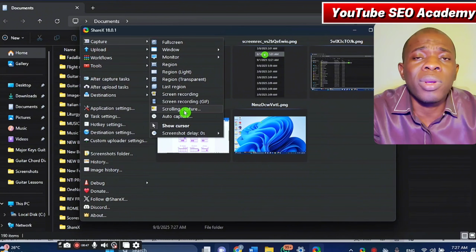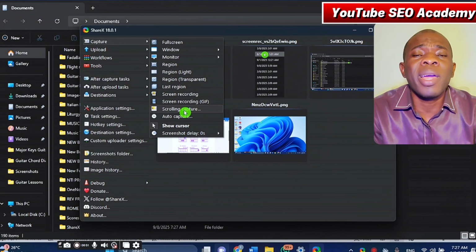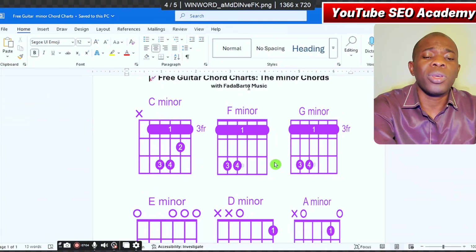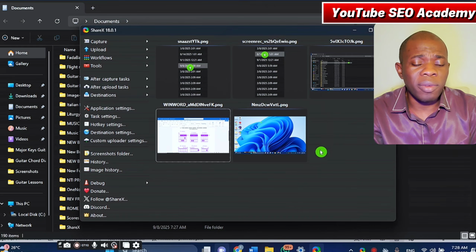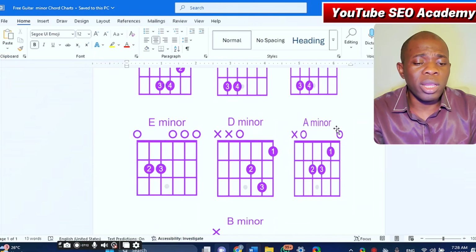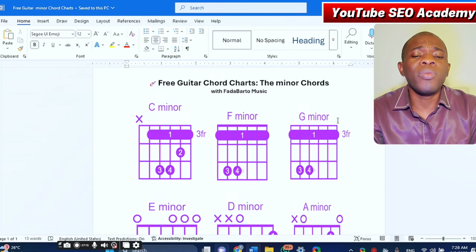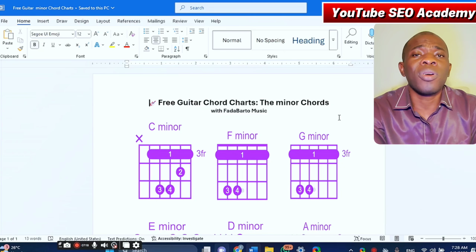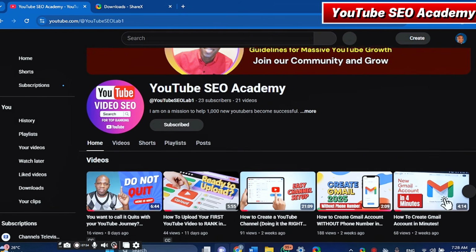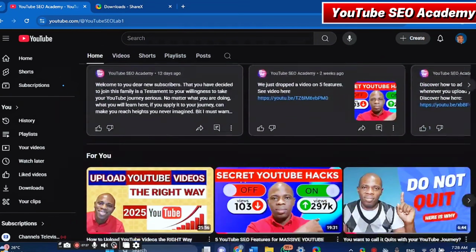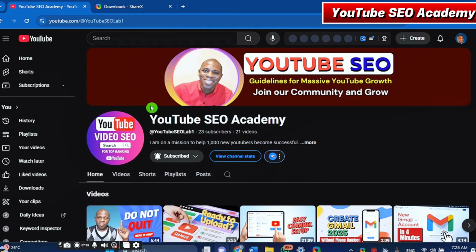Now, what is a scrolling capture? It's a feature of Sharex whereby, for instance, only this particular portion is being shown on the screen. But we know that this is actually a full page. How then do we capture this? We capture it using this feature called scrolling capture. Example also, this is my YouTube channel, YouTube SEO Academy. You can see that if I want to screenshot, only this place that is shown is screenshot. But if I want to screenshot the whole thing, what do I do? I'm going to use this scrolling capture to do that. Let me show you how to do that.